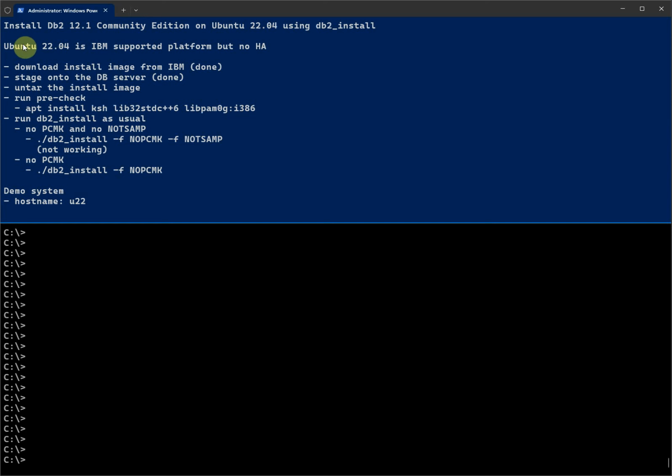One good thing is that Ubuntu 22.04 is an IBM supported platform, but it doesn't support high availability. So we just basically install the Db2 software without Pacemaker, or in the old days, Tivoli TSAMP.